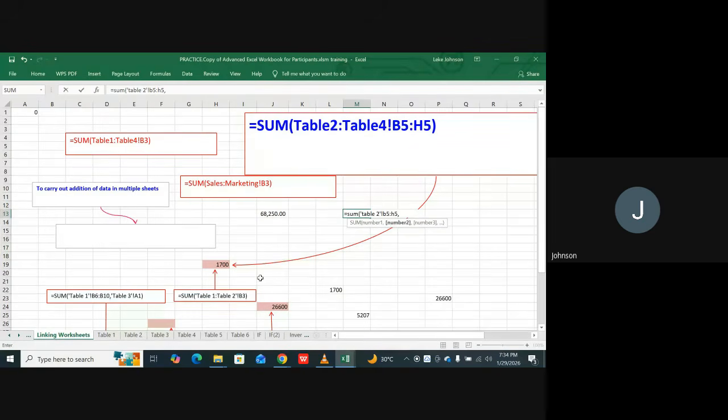Once you put a comma, you now need to repeat the process again. I want to add table 4 now, so I'll open the code again. Remember, table 4 is the name of a worksheet. You open the quote again.